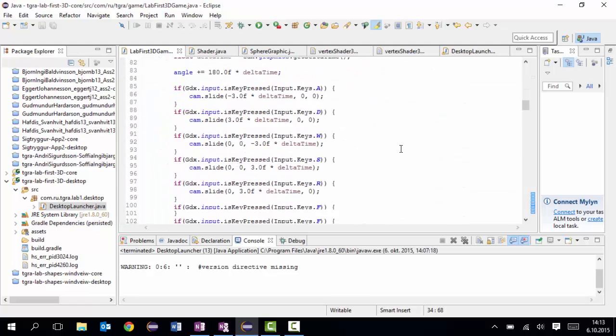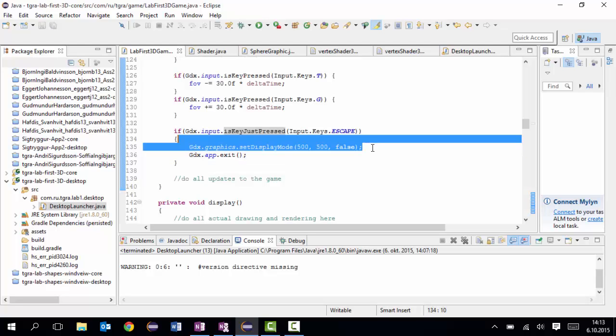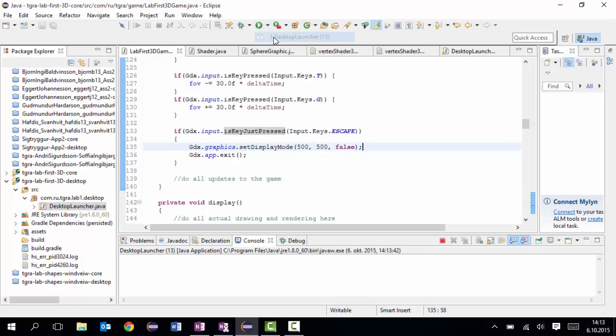Down here I added an input as well, where I said if the escape key is pressed, I set the display mode back to a window and exit. The reason I set it back to a window before I exit is because my graphics hardware was complaining that I exited too abruptly out of the full screen mode. So I'm setting it like this and then exiting. Let's see if it works both on the projector and on my screen. At least it's working on my screen now. So here you have a full screen mode that actually reads the resolution of your screen and then sets it to full screen mode. So you can send that.